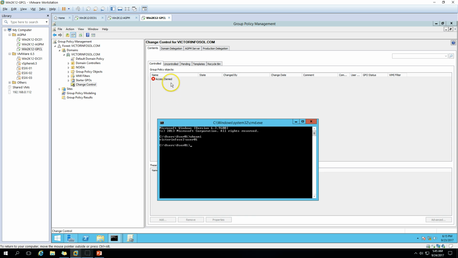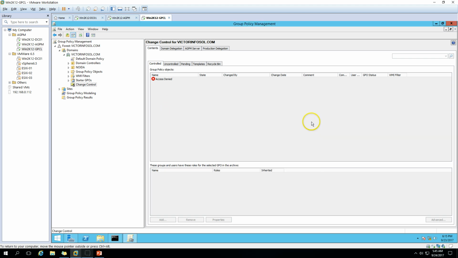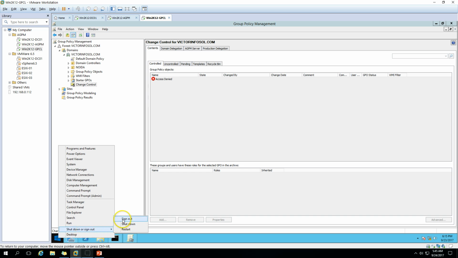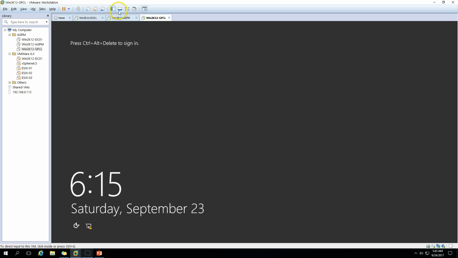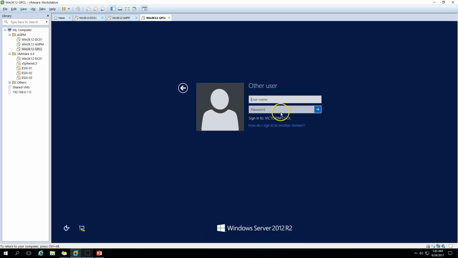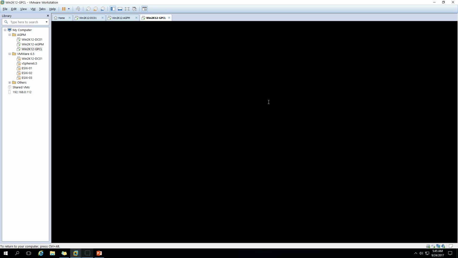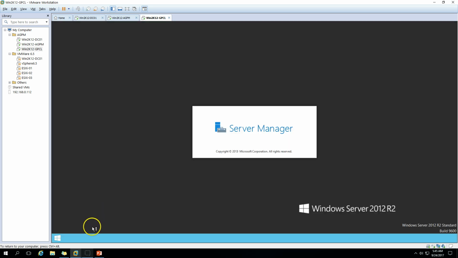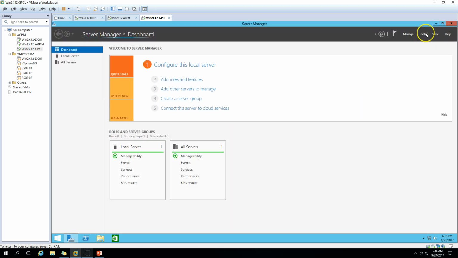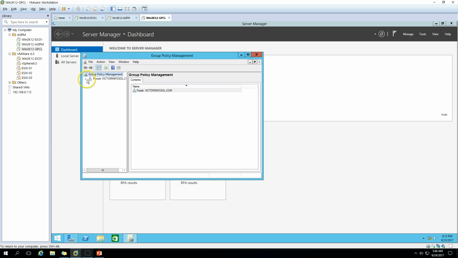So in order to see the respective GPOs in the change control, we need to log into this server via the AGPM admin account. So I'll just go here, I'll sign out, and I'll log in via the AGPM server account. Now here you'll see the server manager. We'll go to tools, we'll go to group policy management, and we'll be able to see the deployed GPOs over here.